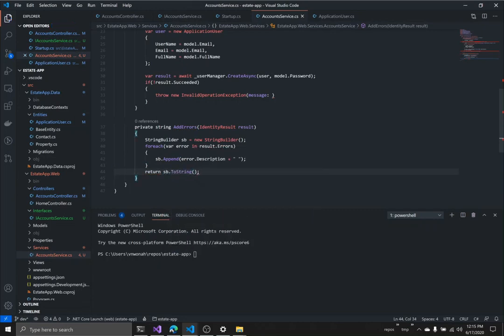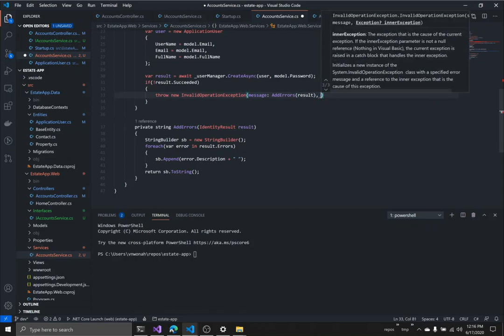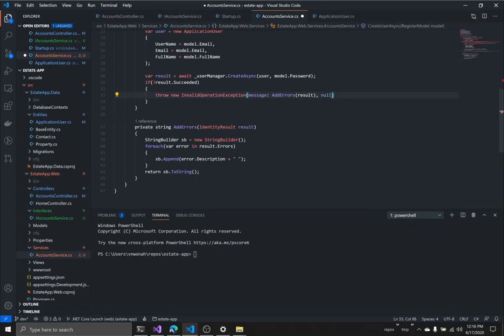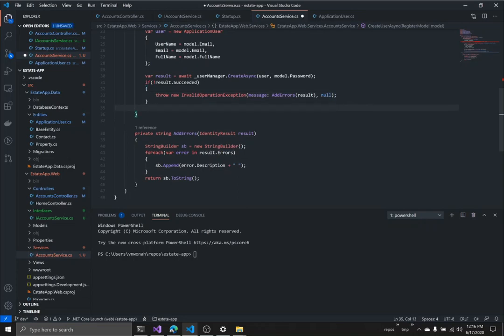So after putting all of those errors into one long string, I can return it, and then here I can say message AddErrors(result). So all I'm saying is, hey, I realized that there were some errors. Take that result and give it to AddErrors, get me a string, and that should be the exception message. And I'm going to, once again, my inner exception is going to be null as usual. So this is if the result failed. Or if it didn't fail, I can just return the user.